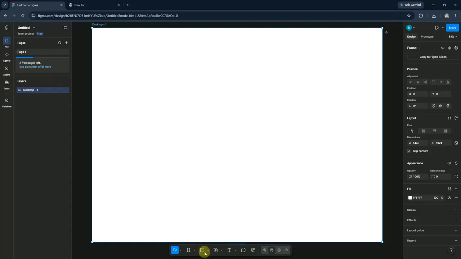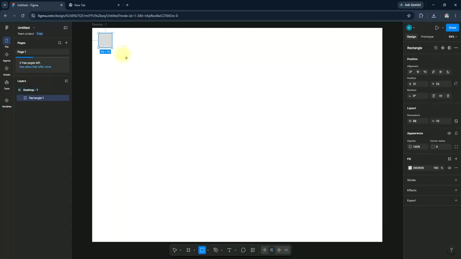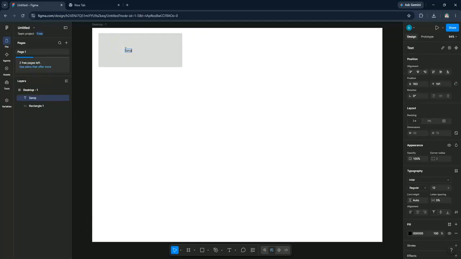Use the Rectangle tool or Text tool from the toolbar to add placeholders for images, text, and buttons. You can adjust the sizes and positions by clicking and dragging the edges. If you need a more precise placement, use the alignment tools.